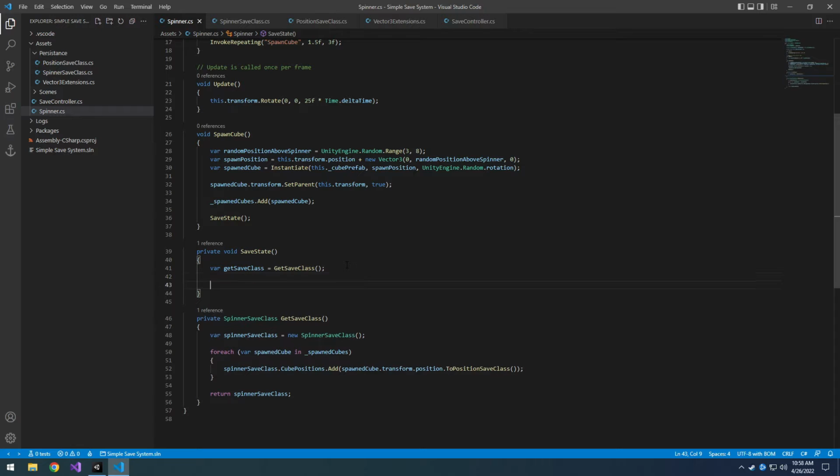And then all we'll say is SaveController, which we set up earlier, .instance, .save. What do we want the identifier to be here? We'll just say spinner.dat. And then we'll just pass in our get save class. And this should work perfectly.